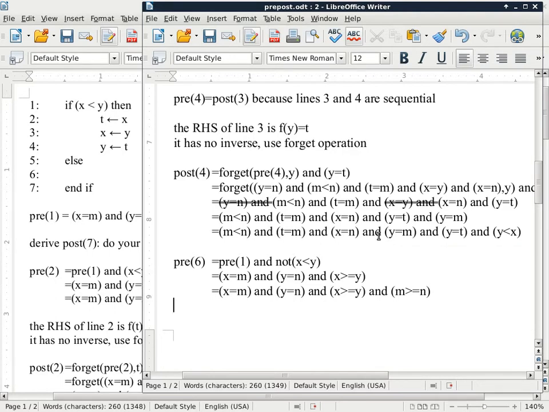Okay, so now we have pre-6, then we have post-6, right? But post-6 is easy. Post-6 equals pre-6 because line 6 is an empty statement. An empty statement doesn't do a single thing, so none of the variables is getting affected as a result. So that's why the precondition becomes automatically the postcondition. There's nothing that happened on line 6. Okay, so line 6 is all done.